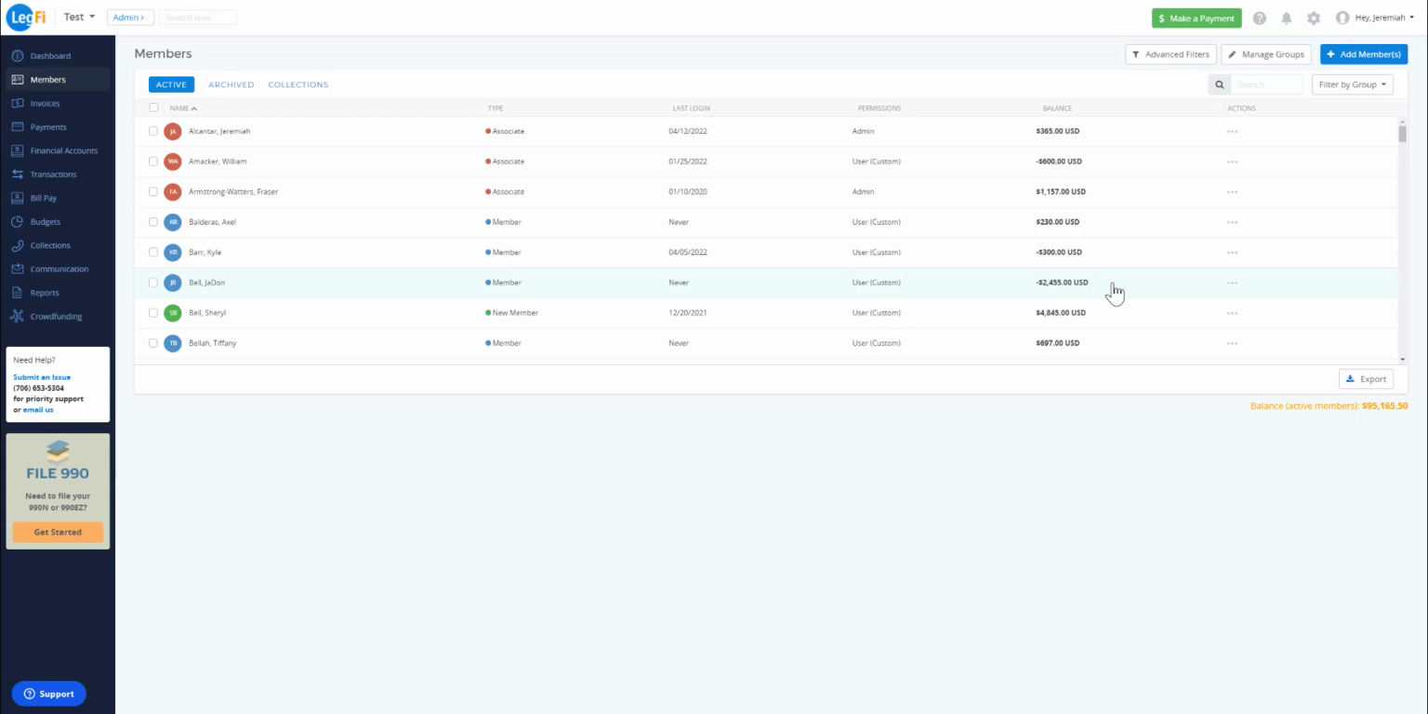We recommend that you review your roster at the beginning and the end of each semester just to make sure that there's nobody who needs to be updated or anybody who needs to be archived at that time.